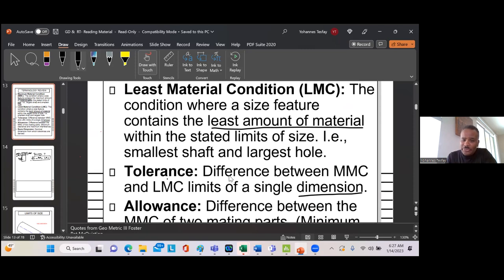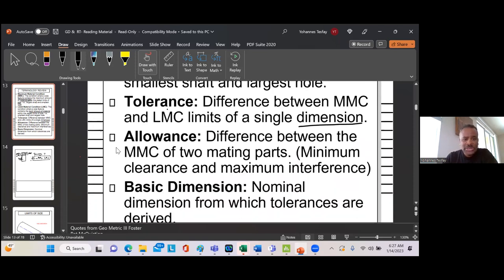It could be a diameter, it could be a radius, it could be anything. So the other is allowance, this is the difference between MMC. Yes, go ahead. Geometric dimensioning and tolerancing.